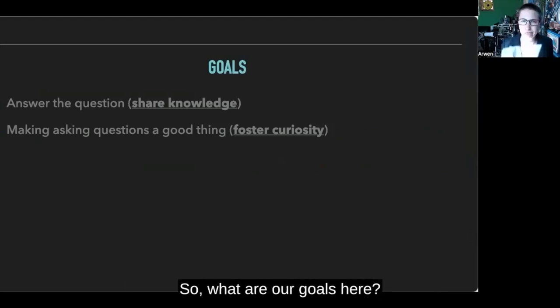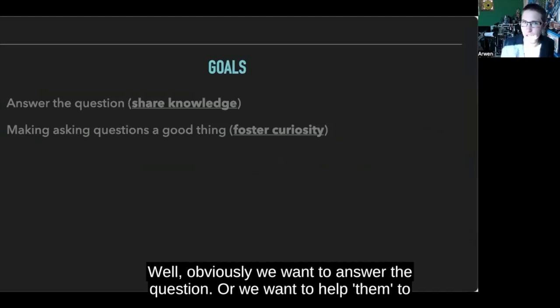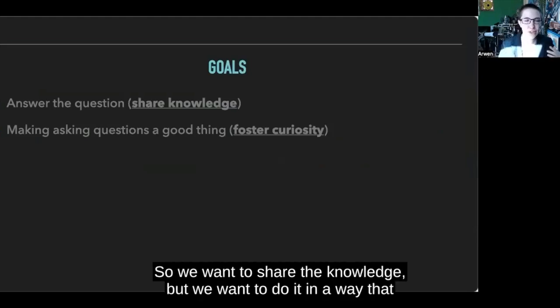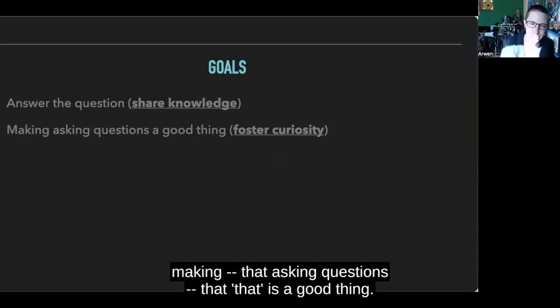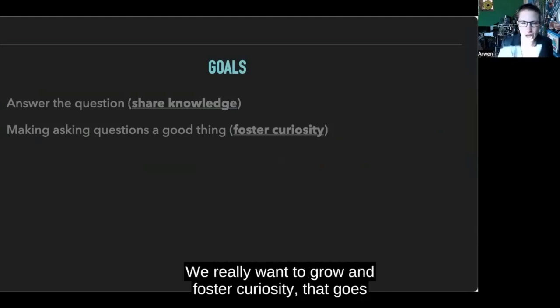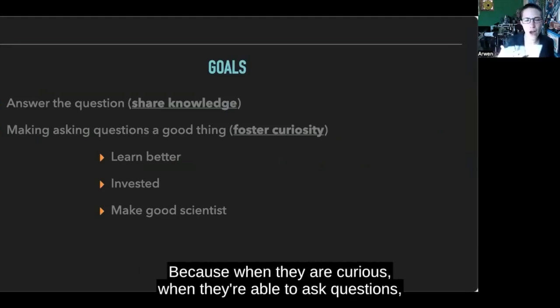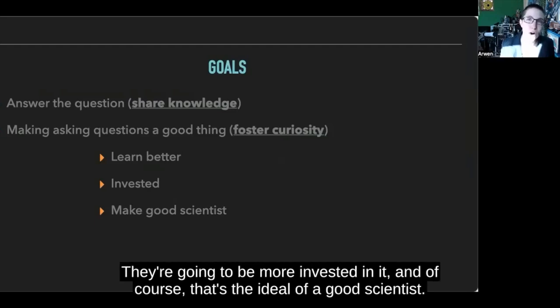So, what are our goals here? Well, obviously, we want to answer the question, or we want to help them to answer the question. That may be the situation sometimes, right? So we want to share the knowledge, but we want to do it in a way that asking questions is a good thing. We really want to grow and foster curiosity. And that goes back to creating a learning environment in which learning can be done. Because when they are curious, when they're able to ask questions, they're going to learn the material better. They're going to be more invested in it. And of course, that's the ideal of a good scientist.